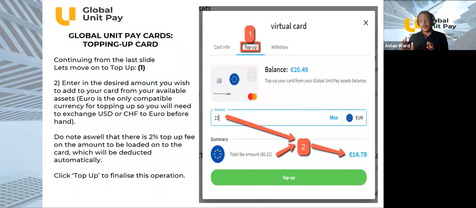Okay, so with these two parts of the operations within your banking card, it really is just two simple steps. Number one, you want to nominate the amount that you'd like to top up from your Euro Quantum asset. In this instance, I've entered in 15. And also note that there is the 2% fee for all top ups, as you can see, ladies and gentlemen, which is just deducted straight from the top up amount as pictured. Once you've done that, just hit the top up button and it will be an instant process.